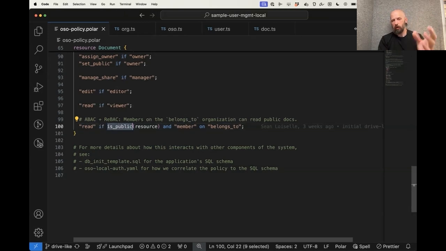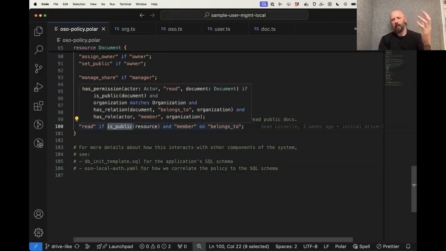And now this is where ABAC lives: we've created this predicate is public that just kind of exists out in the ether, and we hope that we're using it properly. So if the resource, and this is again a convention of the shorthand rules, you pass yourself into these unnamed predicates as a resource.